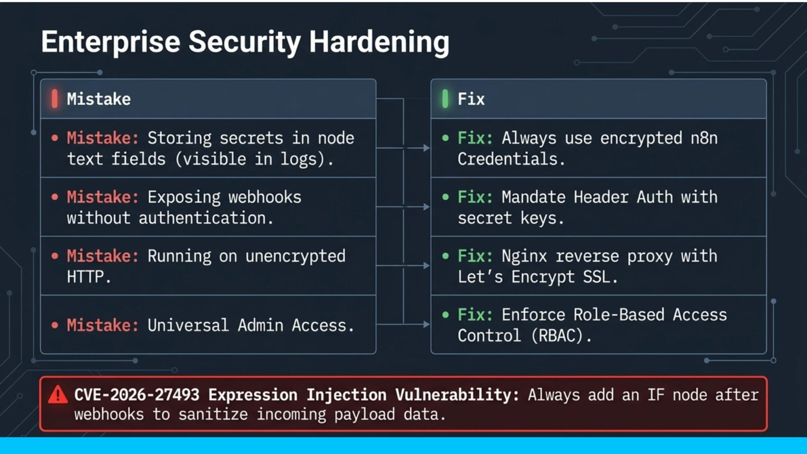Mistake 3. Running on HTTP instead of HTTPS. Unencrypted. Anyone on your network can read everything. Fix. Nginx reverse proxy with Let's Encrypt SSL. No exceptions. Mistake 4. Universal admin access. One bad actor or one mistake affects every workflow. Fix. Role-based access control. Minimum access every time.